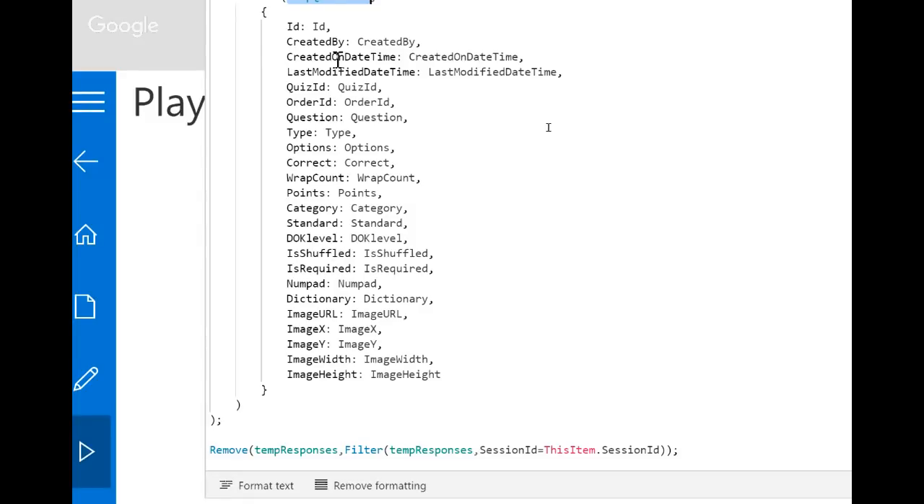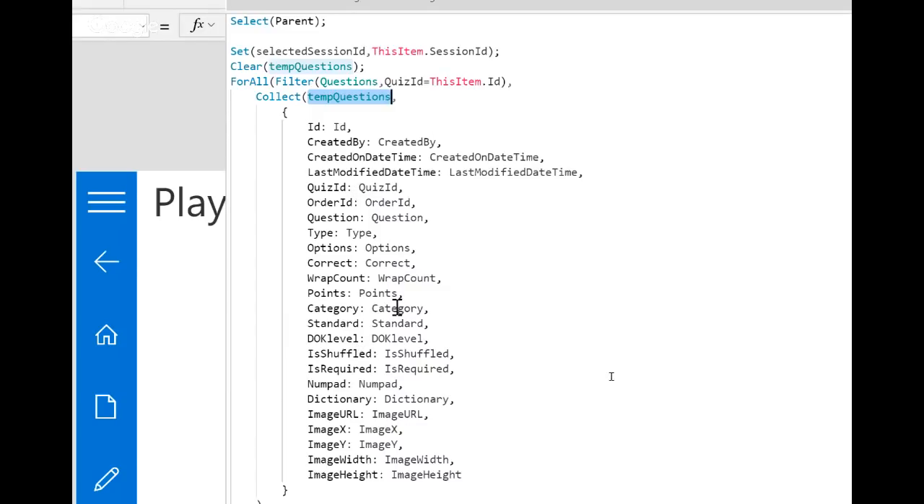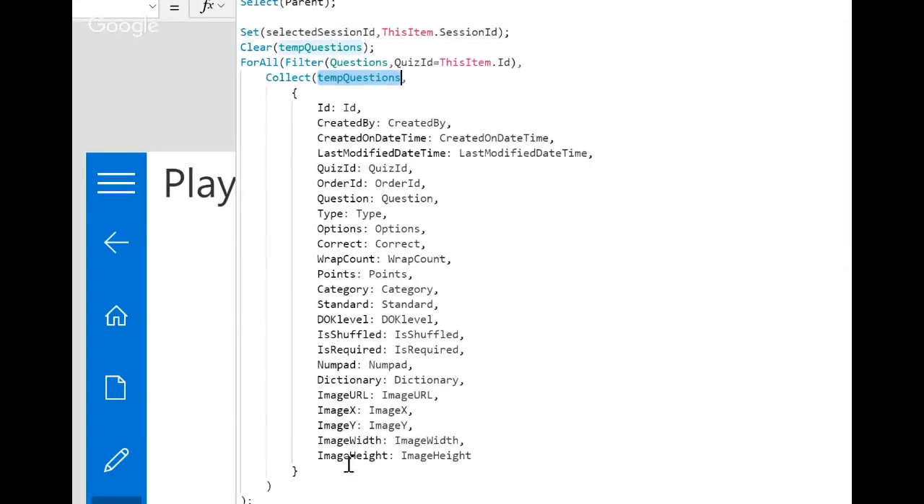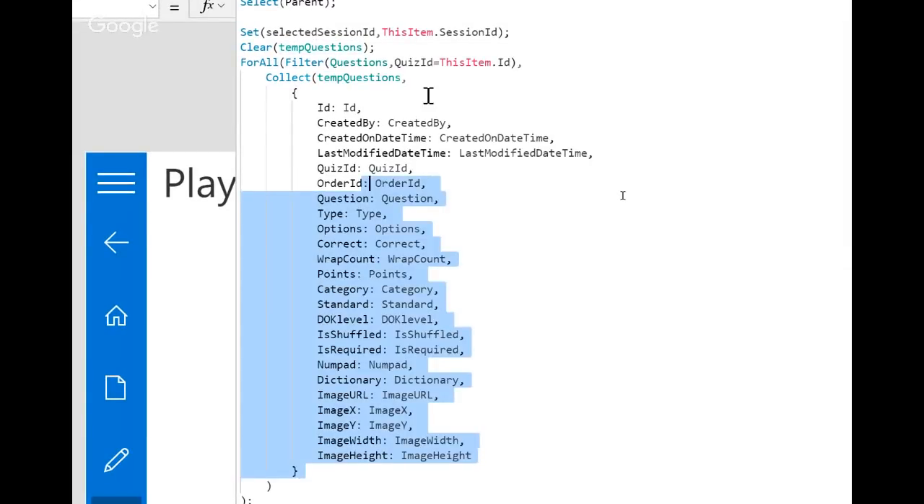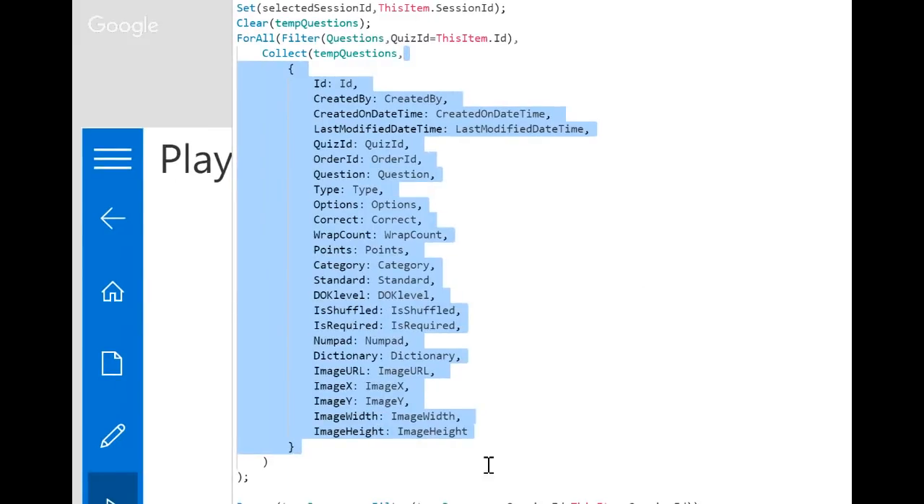I manually did this because there's some columns that I want, some columns that I don't want. So you don't really need to break it out this way. I can just as easily do collect temp questions, filter questions, quiz ID, and so on. I could easily do that, but I wanted very specific columns, so I just broke it out.